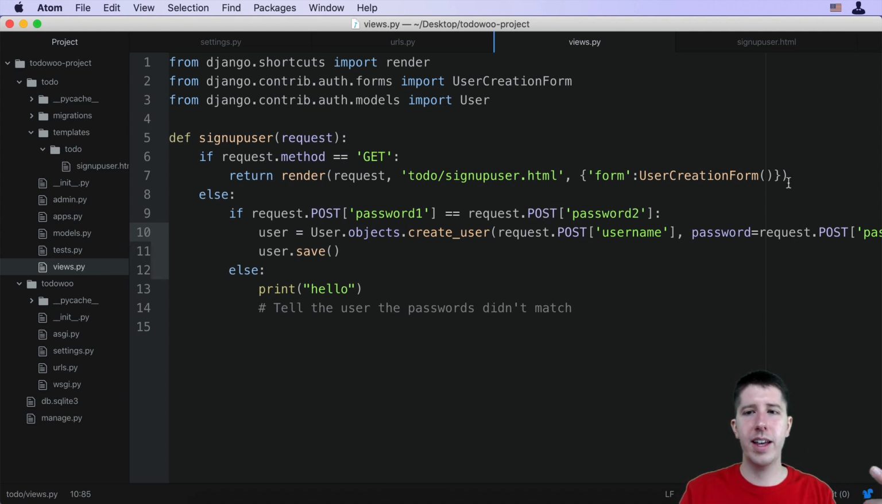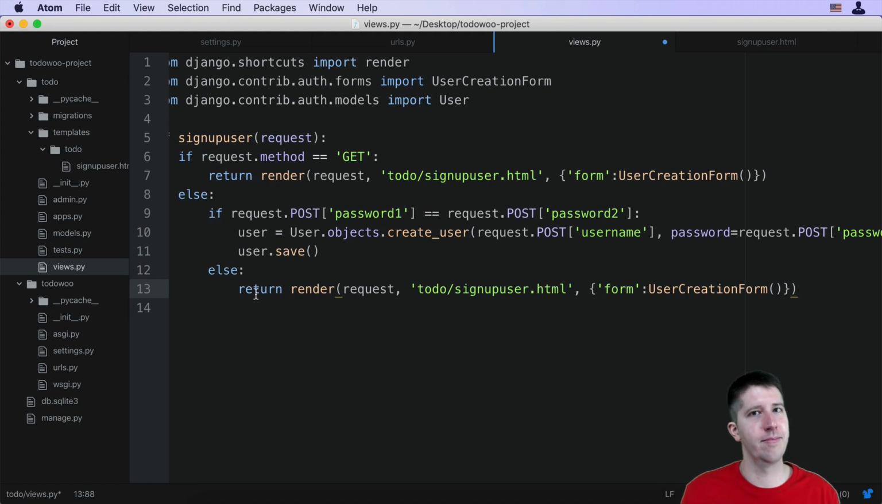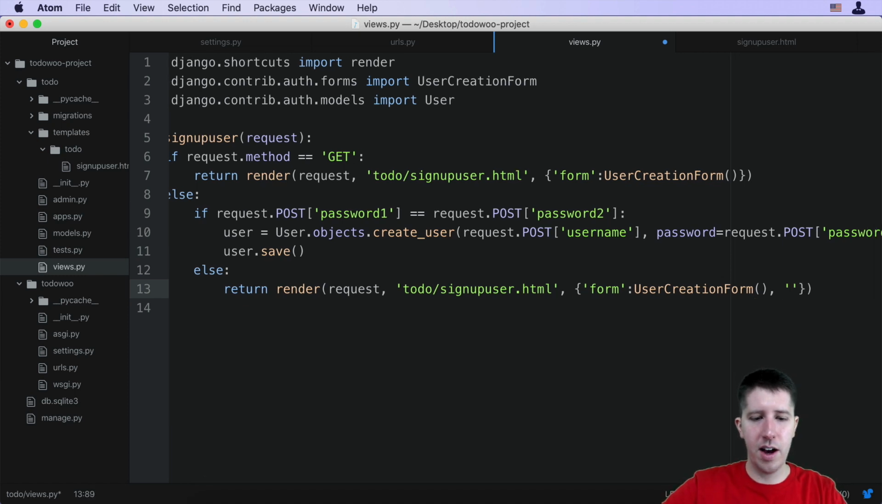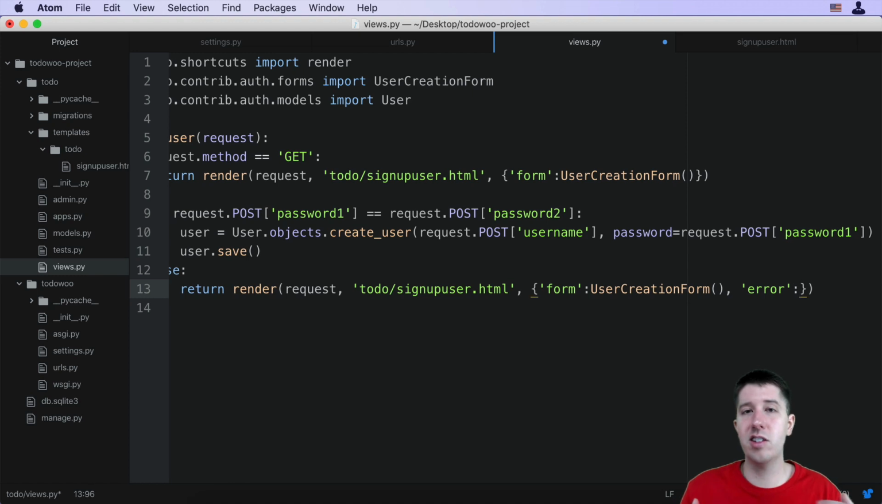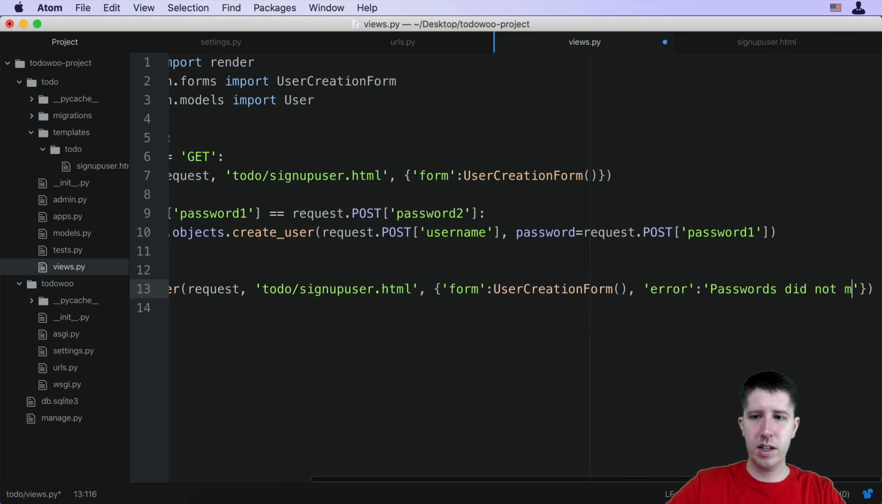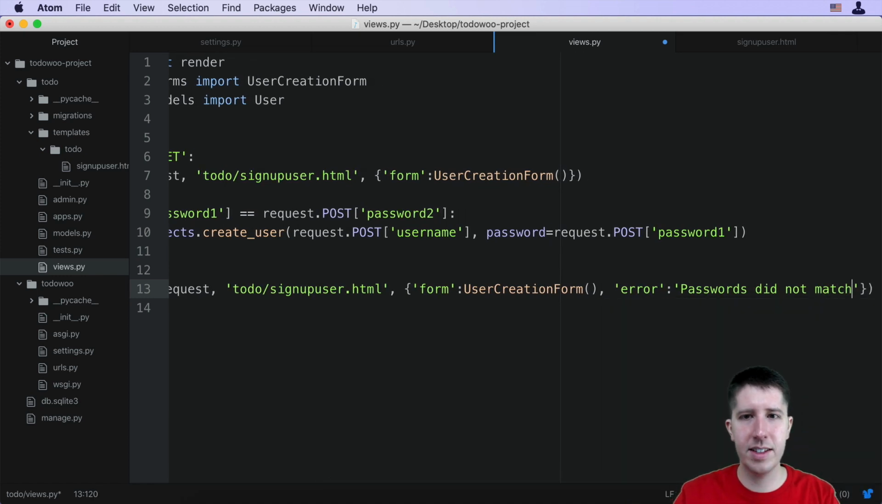What we should do is send them back still the same form and the sign up page, all that good stuff. But we need to also include some sort of message that, hey, your passwords didn't match. So what we're going to do is use this same dictionary that's passed forward to the template and add a new entry. So I'm going to do a comma and for the entry of error, just all lowercase, and this is just a name I'm picking. There's nothing magical about error here. I'm going to say passwords did not match. Okay, so I'll go ahead and save this.